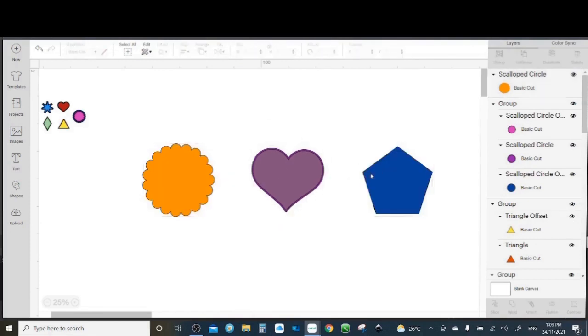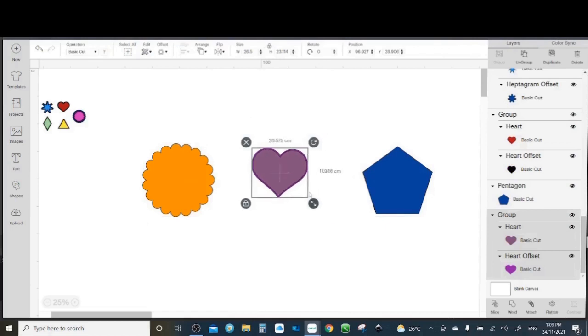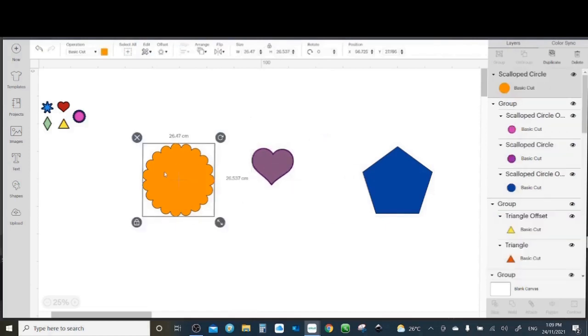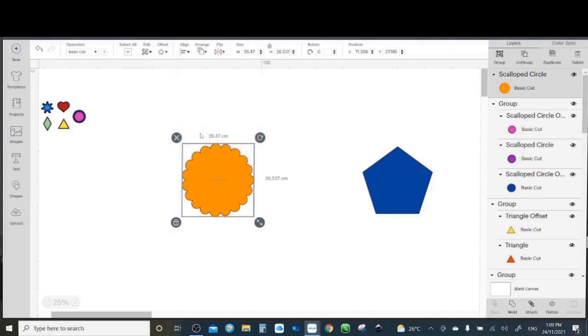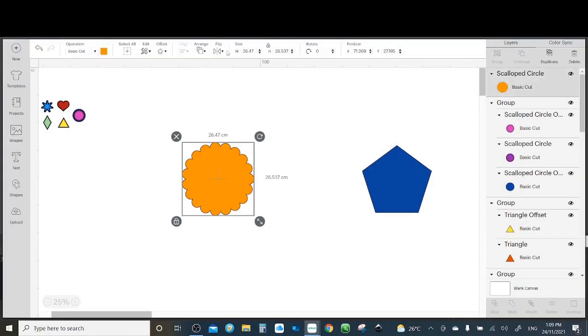Now, what if I want to make this one exactly in the middle of that circle? Select them both, left click and drag, or from the right panel, and then align and then center. That will be exactly the same. Now you can't see it because it's hidden behind it. So simply, while that circle is selected, arrange and then send to back.